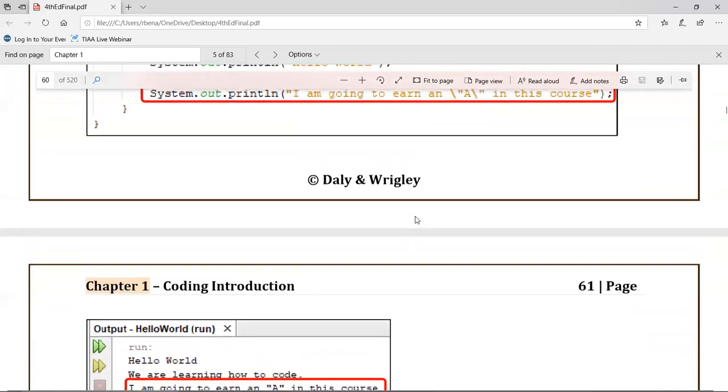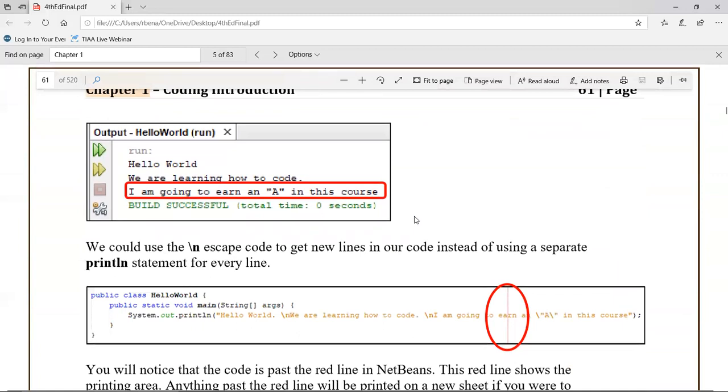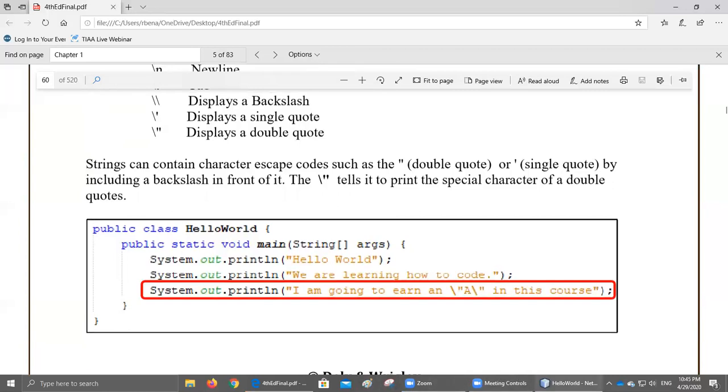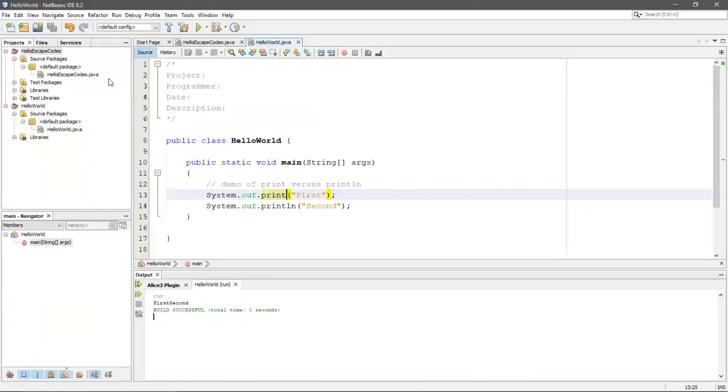Let's go ahead and play around with that a little bit before we go any further and talk about some other topics. I put a little bit of code in a project that I was working on called Escape Codes. I'm just going to double click on this file, but this will give me an opportunity to show you this.